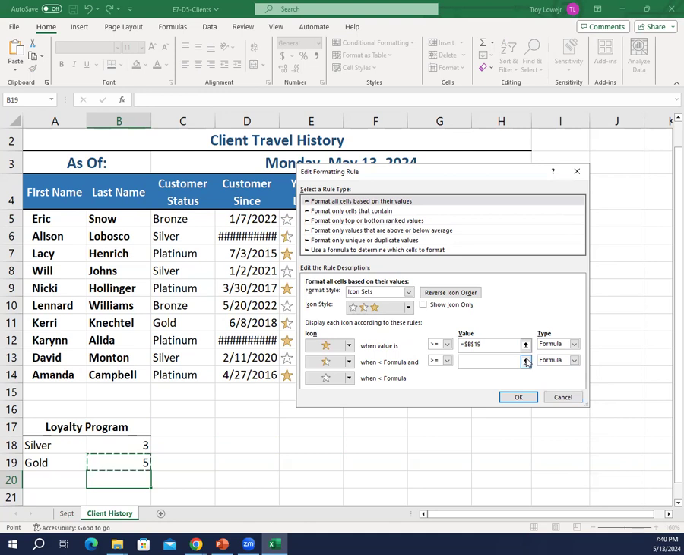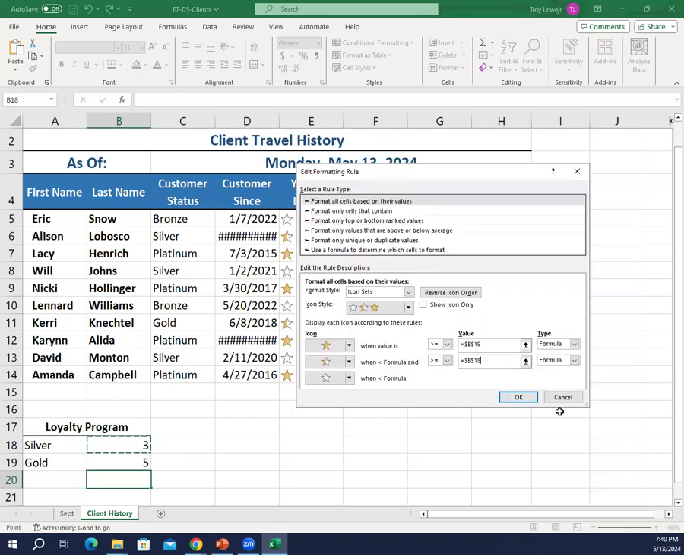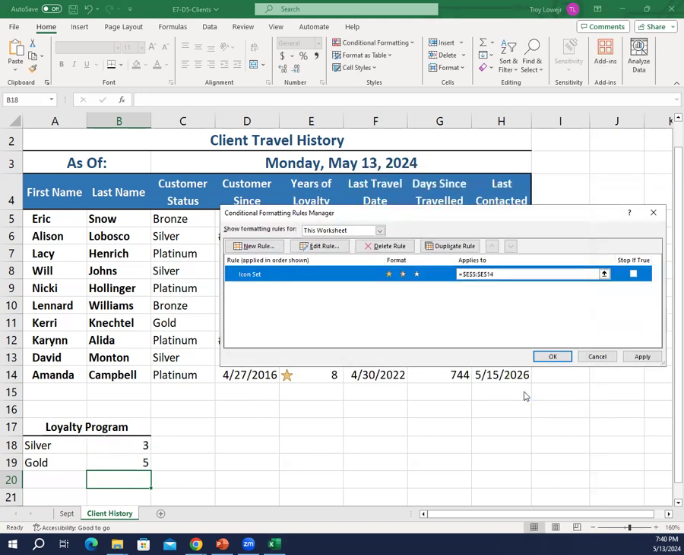And then we're going to do the same thing for the bottom one. Click the up arrow, and we're selecting B18. And then click the down arrow. So that should give you both of those values there. And then click OK. And OK.